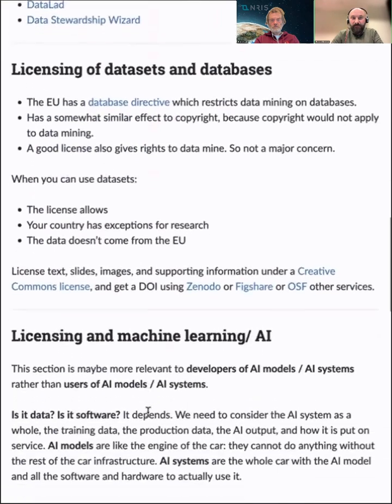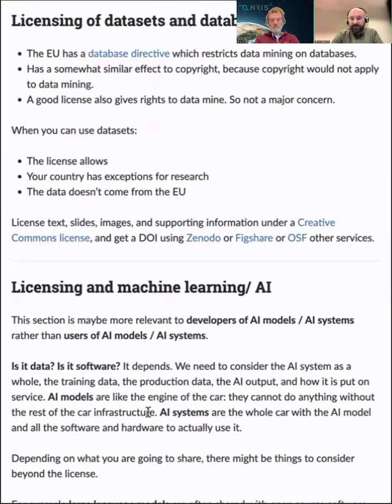Basically, when it comes to the licensing of datasets and databases, they are a little bit different than the licenses that we have considered so far. There are basically the Creative Commons licenses, which one could consider like the open source software licenses for data.